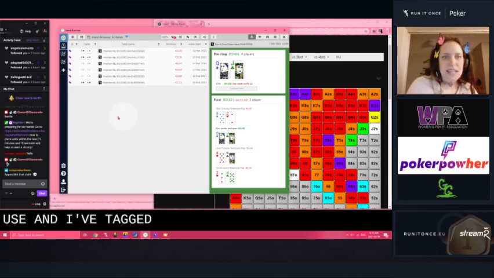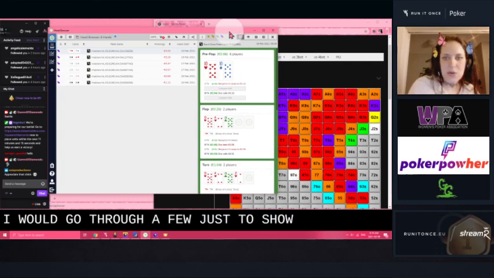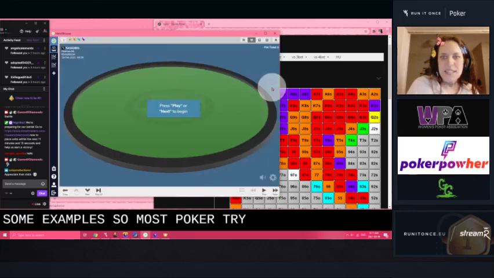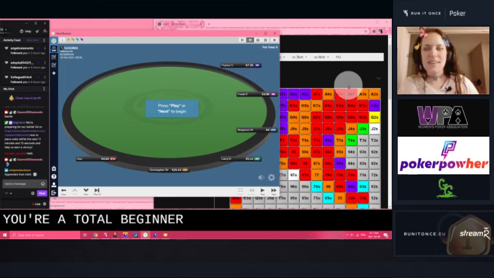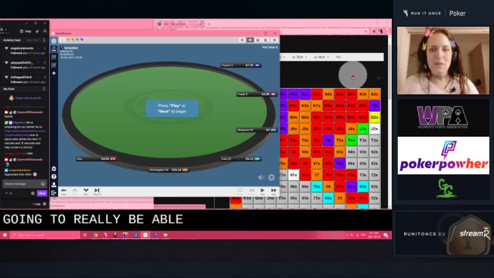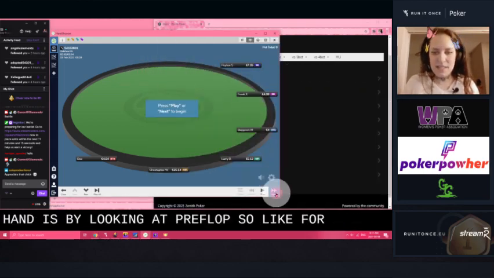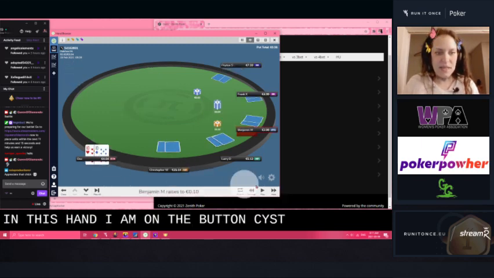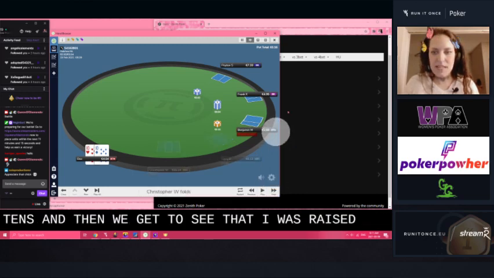And I've tagged some hands here with the tagging software, and I thought I would go through a few just to show some examples. So most poker tracking software will allow you to replay the hand like so, and if you're a total beginner, the only way that you're going to really be able to start reviewing your hand is by looking at preflop. So for example, in this hand I am on the button with tens. And then we get to see that I was raised by under the gun.